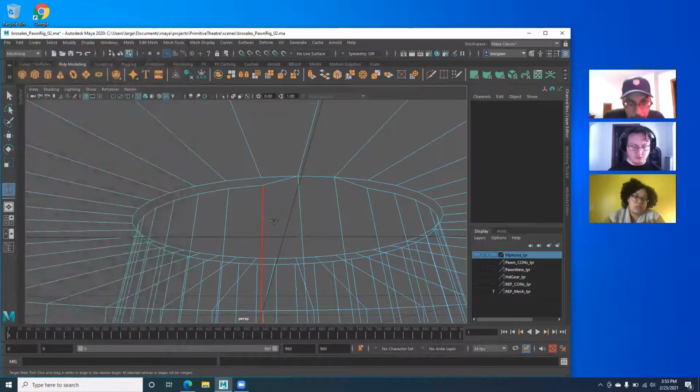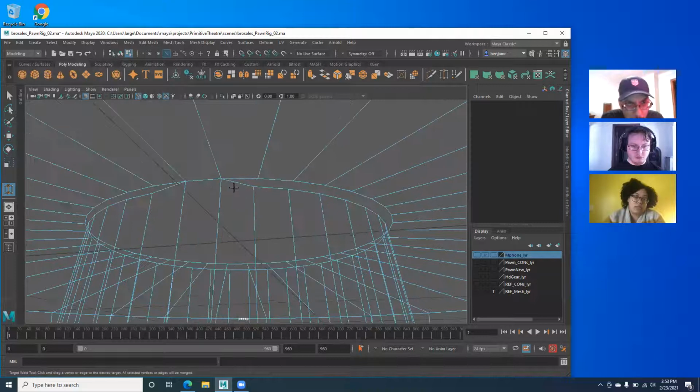And there's also something called the bridge tool, and that creates geometry within this. It would like, but maybe we'll show that another day.